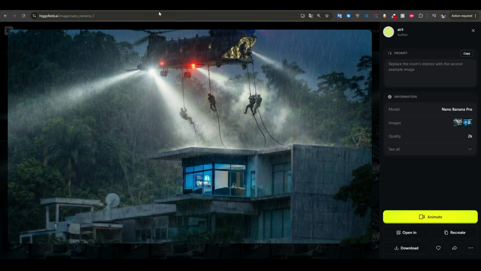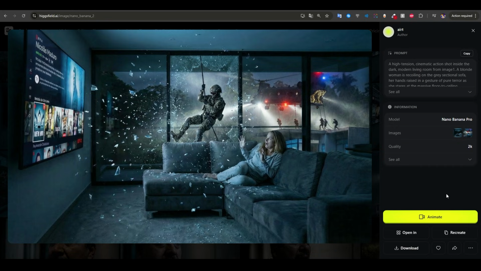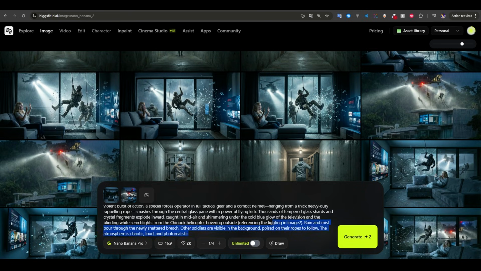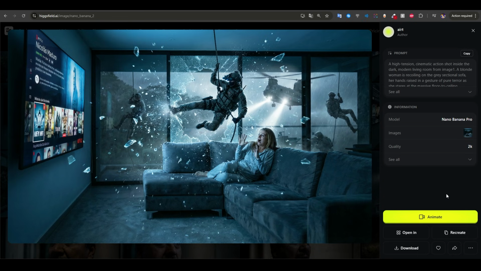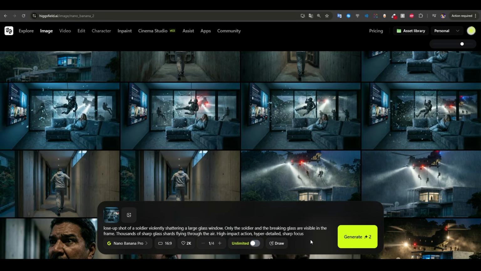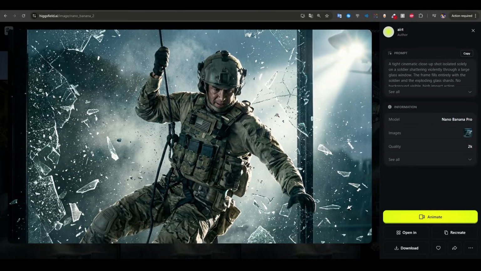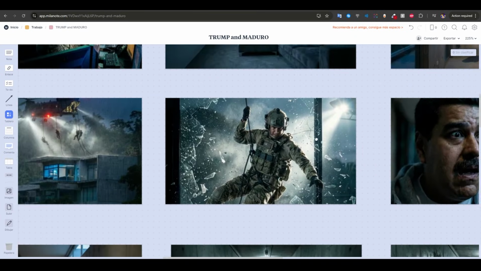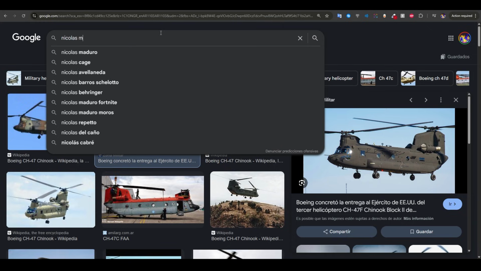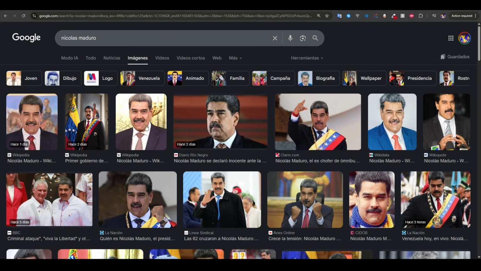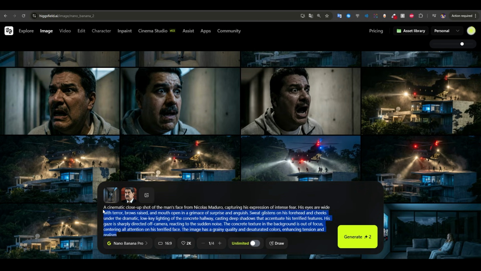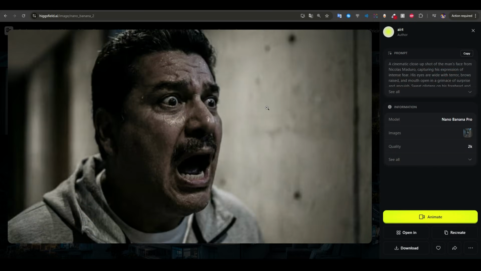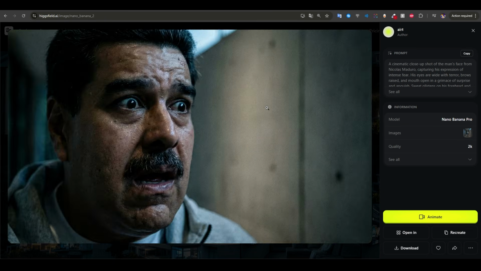Then, for the close-up of the soldier, I used this image as a reference for him entering the room. After that, I took the image I liked most and asked for an HD close-up of the soldier. Next shots. This one was quite easy to do since it's a close-up of a scared Nicolas Maduro. I searched for a photo of Maduro's face on Google so the AI could replicate it perfectly, and I also used the yawning photo as a reference. The results were incredible.